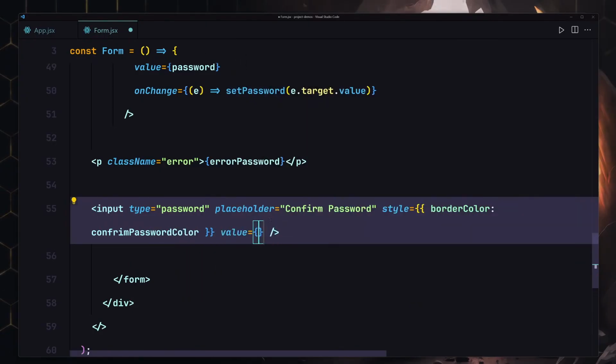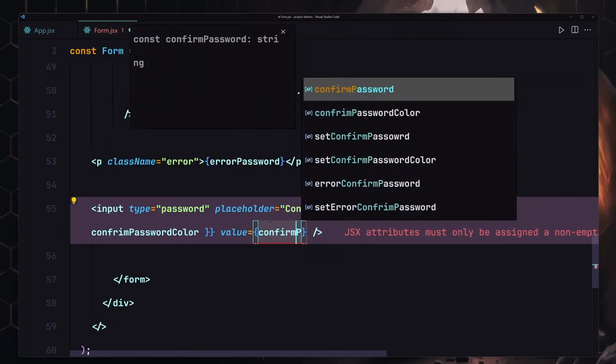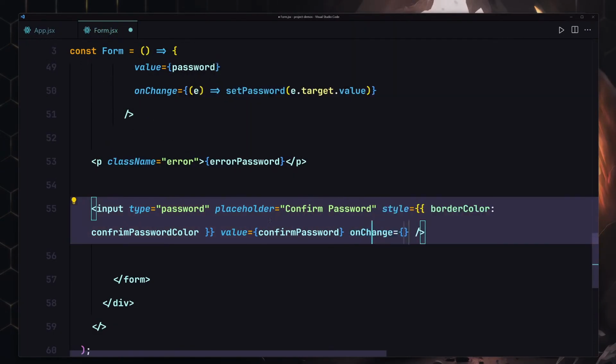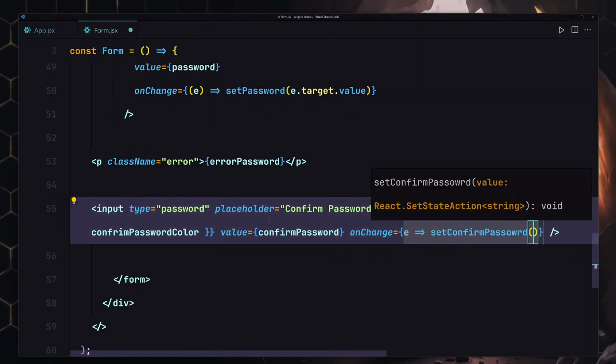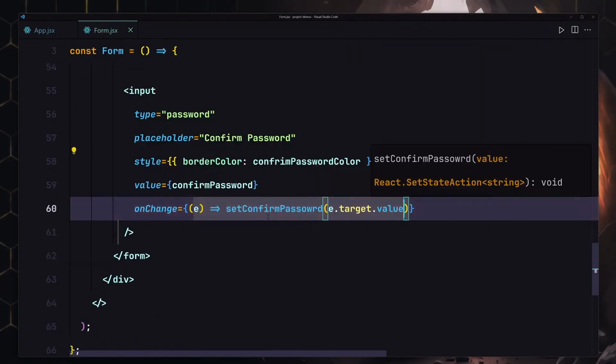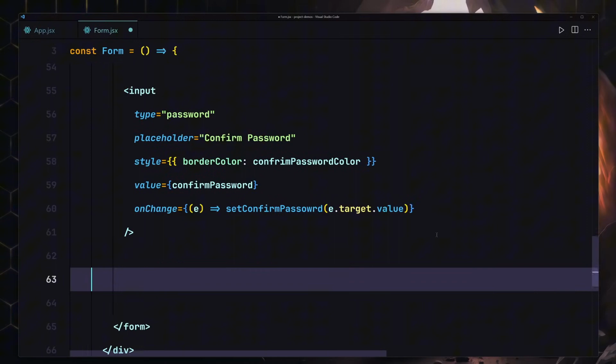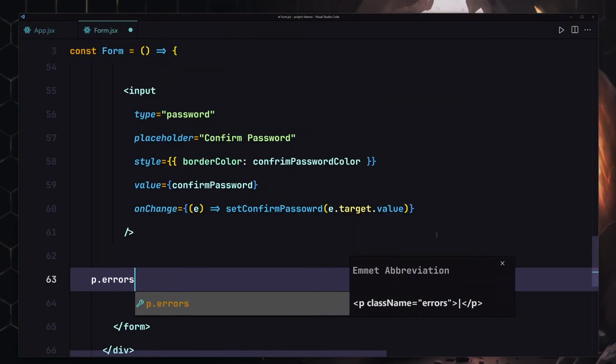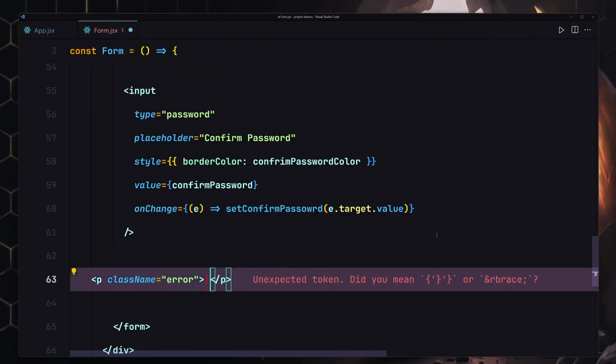And also I'm going to provide the value of confirm password, and here we're going to provide the onChange event handler for when somebody tries to change something. So we're going to call this function, which is set confirm password, and provide our event.target.value inside there. Now underneath there we're going to create our paragraph with the class of error once again, and here we are going to render our error confirm password like so.